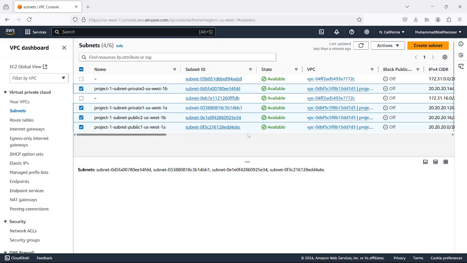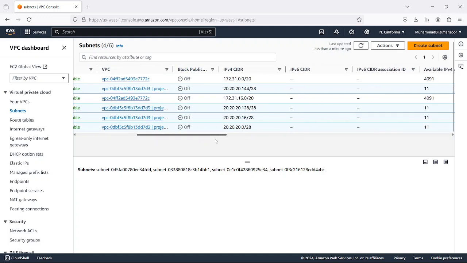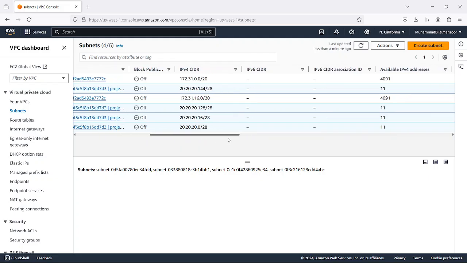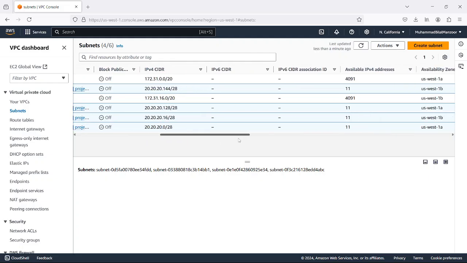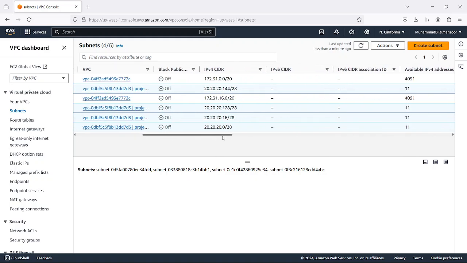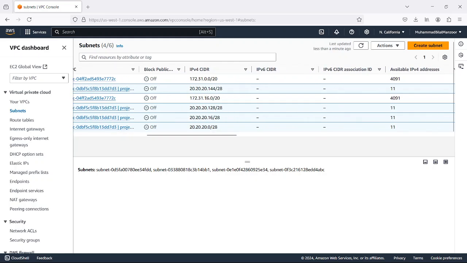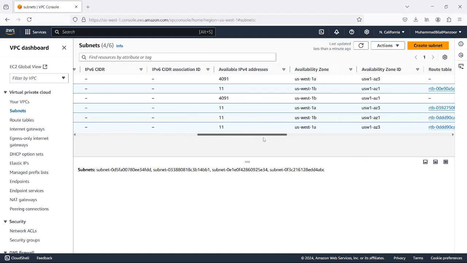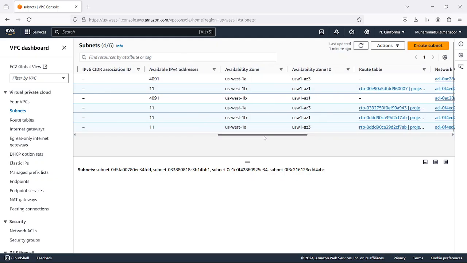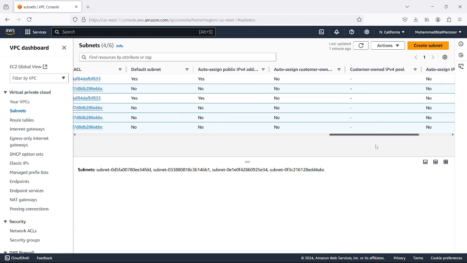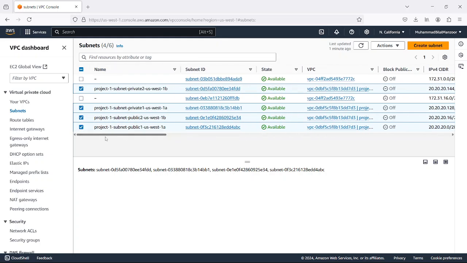And here, if you scroll, you can see the subnet ID, the network ID of each subnet, and the availability of IP addresses and in which zone it is available. Okay, and the remaining resources it will show you.